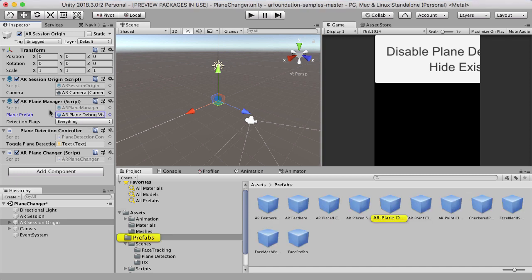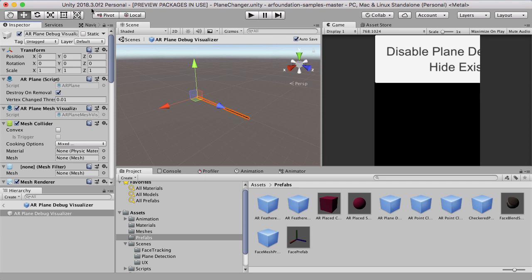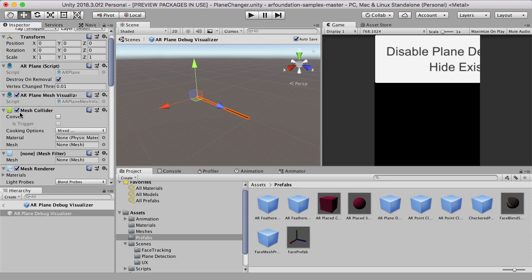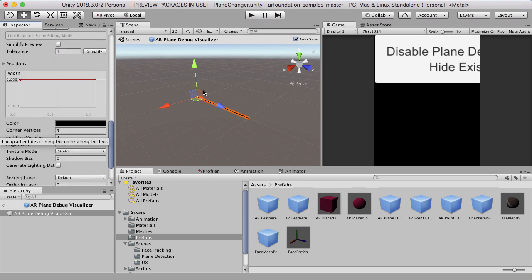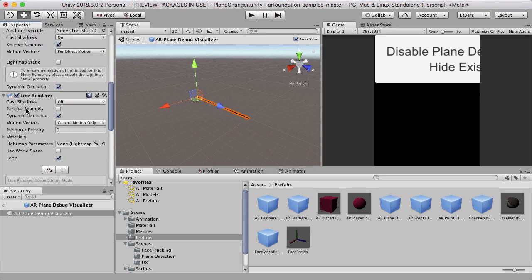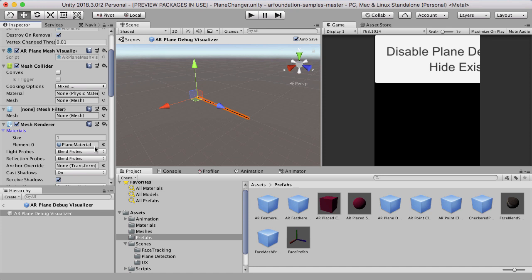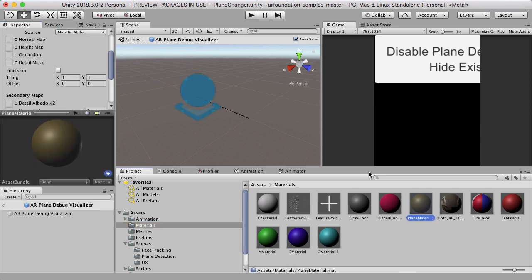So anyway, this AR plane manager, if I click on this AR plane debug visualizer, we have this visualizer here, and I can open the prefab since we're using 2018.3, and it allows us to look at the plane, and it has a mesh collider, it has a mesh renderer, it has a line renderer as well, which you can just see this line here. So if we go to our mesh renderer and we hit the materials one, we can see that we have a material here. And if I click on that material, we can see that it is the plane material here. So this is the material that we have when we place the ground down.